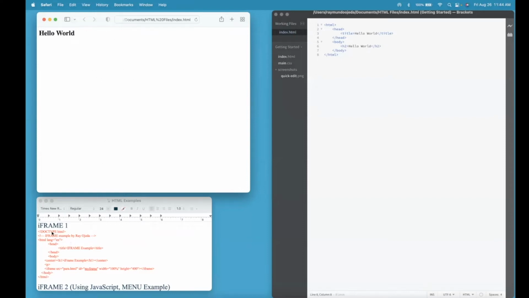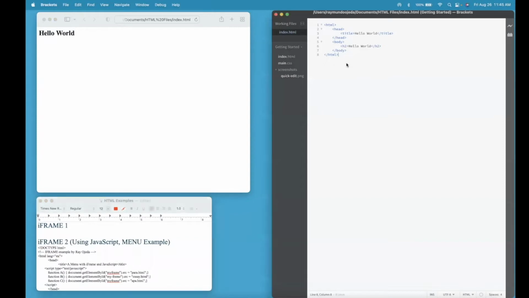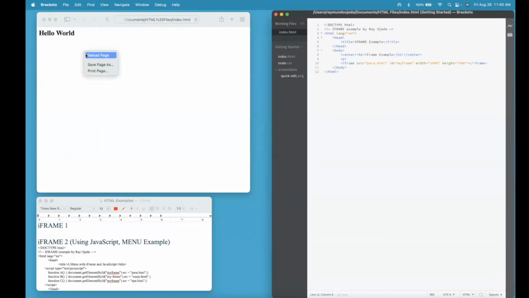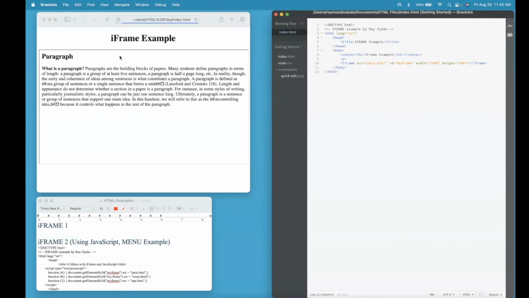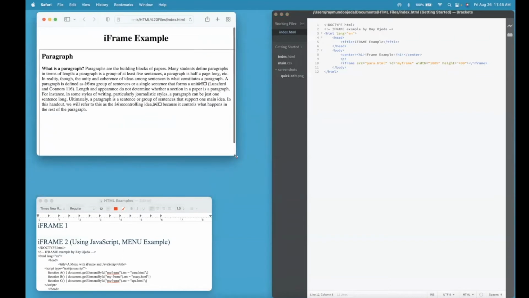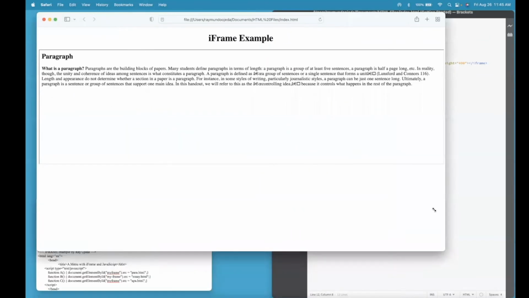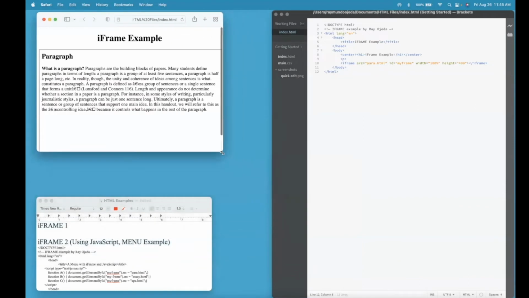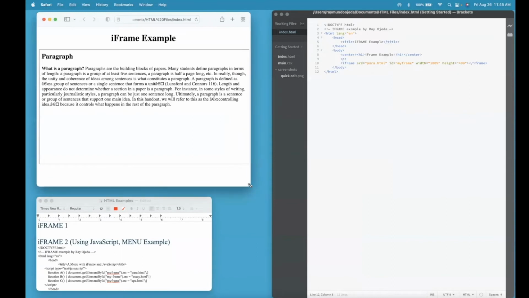So that was easier. First we're going to start with iFrame. What I'm going to do is copy here and paste it over here. So there's my iFrame example. Then I'm going to save it, and when I reload this page, I will have my document. As you can see, I can resize my browser, and as I'm resizing the browser, the paragraph keeps resizing with it.